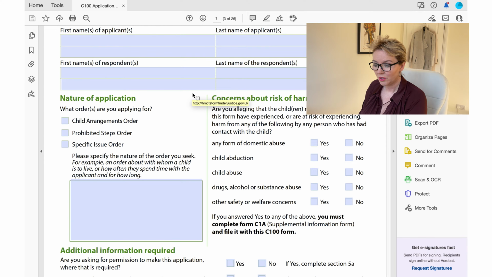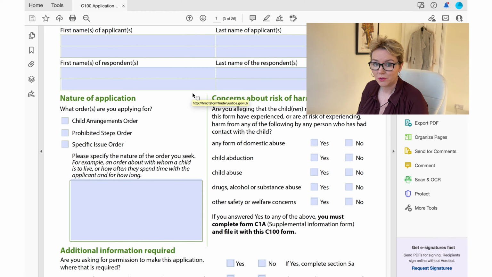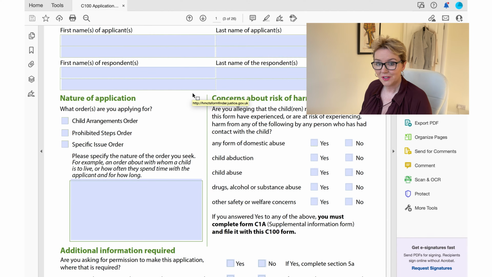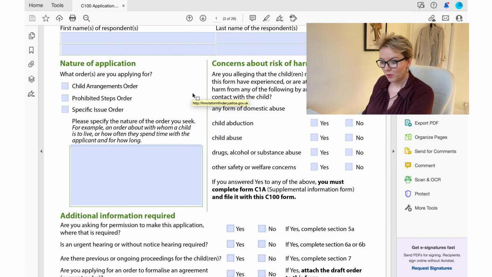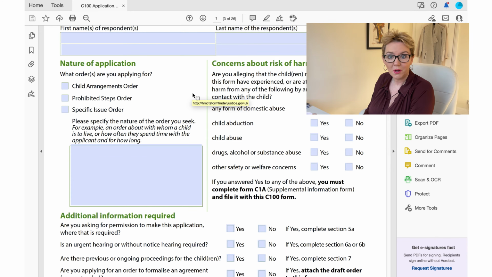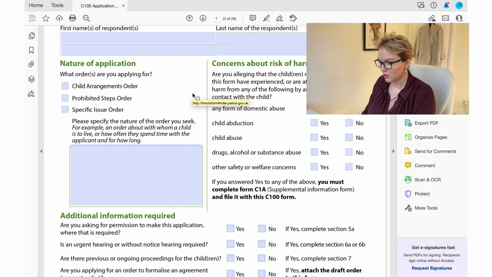Now on a C100 you can apply for a child arrangements order, which is a contact order. You can apply for a prohibited steps order, which is an order that prohibits or stops the other person from doing something, or a specific issue order, which is an order that asks the other person to do something, okay? So you'll tick which one you want, and sometimes you might need all three, depending upon the situation.